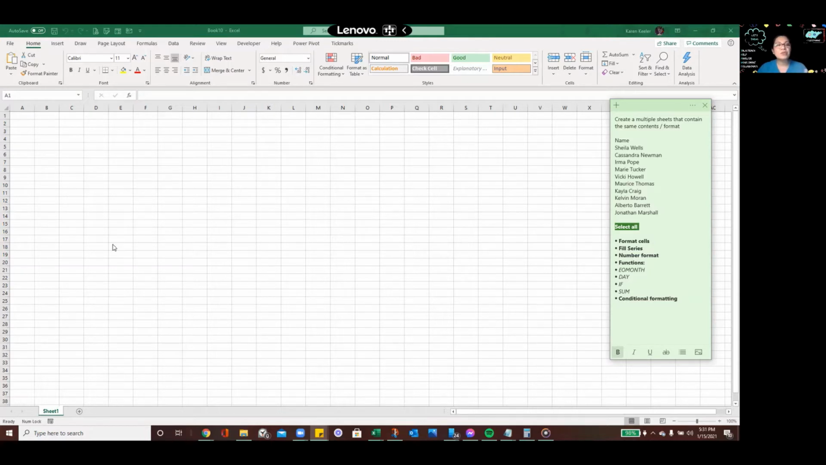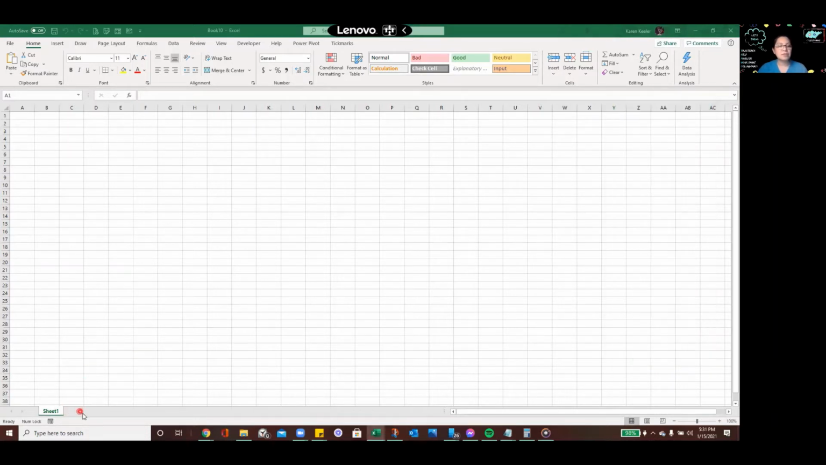Now, for us to be able to do that, we need to insert our sheets, our tabs first. So let me just insert them right now. So we will need to create 12 sheets. So let's do that.